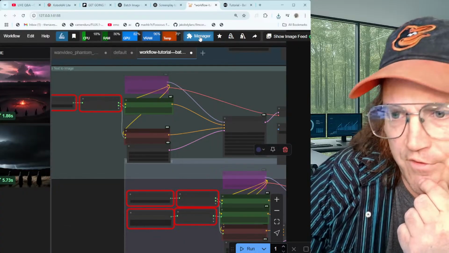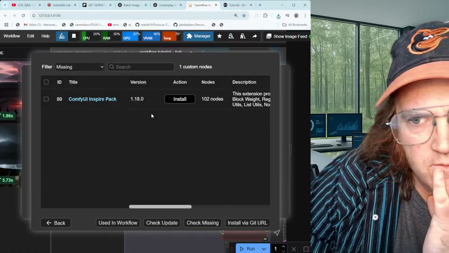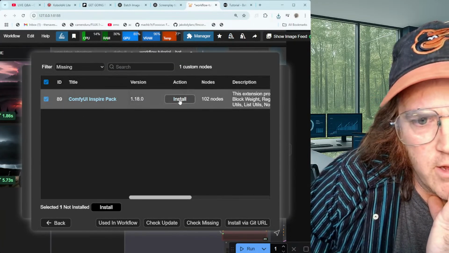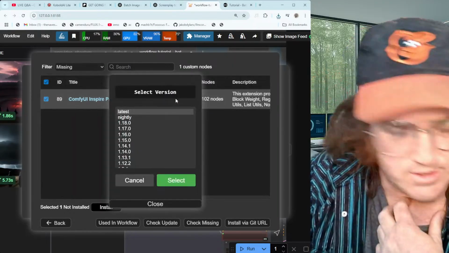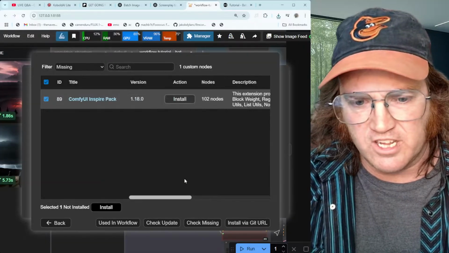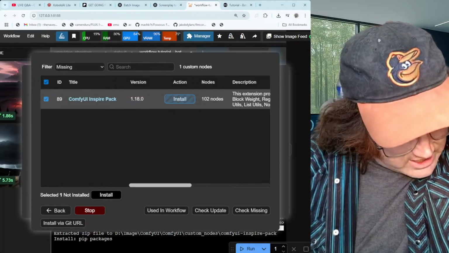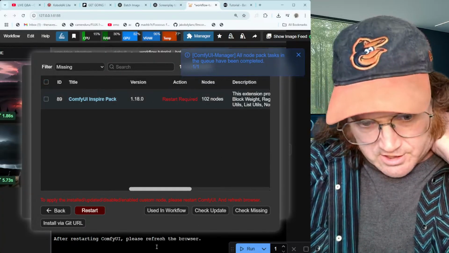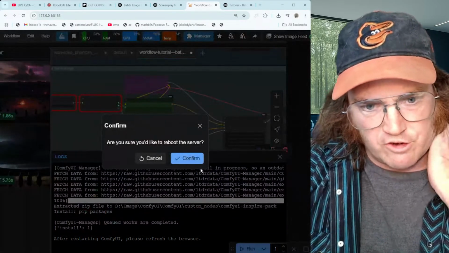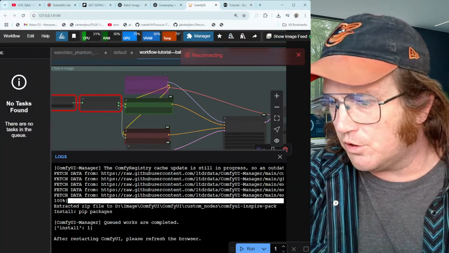So we just have to click on our manager and go to install missing custom nodes. The Comfy UI Inspire pack. Okay, let's install it. I'll choose the latest, I guess, and then that'll do its thing. You can see back behind here, it's installing. It says restart required, so we're going to have to hit restart now, and that's going to run through. In the meanwhile, let's go answer Aloha Joy's question.